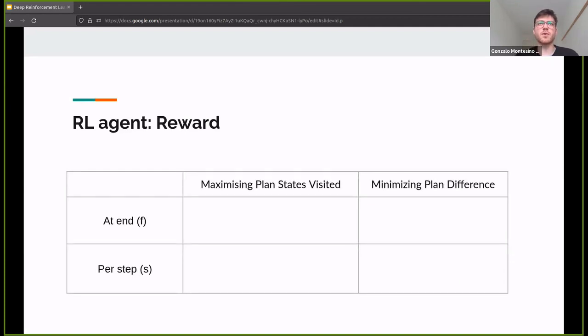So when looking at reward functions, we can have a sparse reward, where we only get the reward once we achieve the final goal, which is what we call the reward at end, or we can have a per-step reward, for example, for achieving a planned state. So basing everything on the metrics I just showed, we're going to have an at-end reward and a per-step reward for every metric.